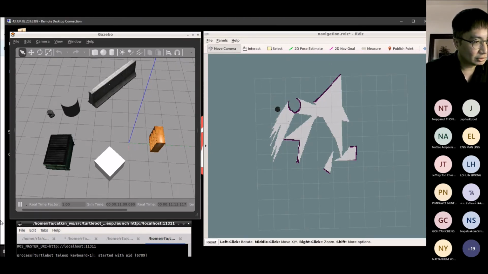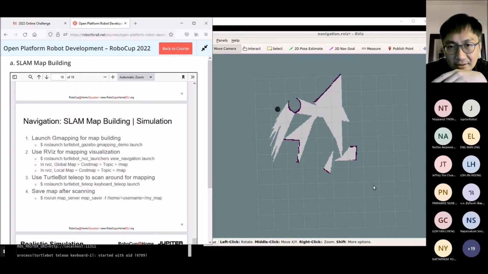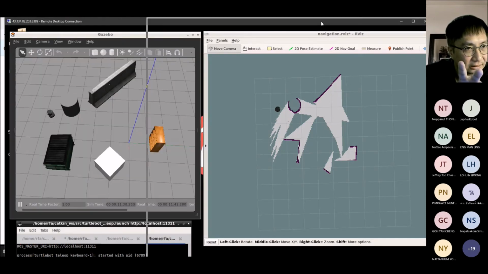Okay, so if you open up your slides, you can see after I finish moving around and I'm satisfied, for example, just assume I have a good scan here. For the sake of saving time, I'm going to skip this. So just imagine that I already have a good scan in RViz. So now I need to save the map. So I'm going to do this.